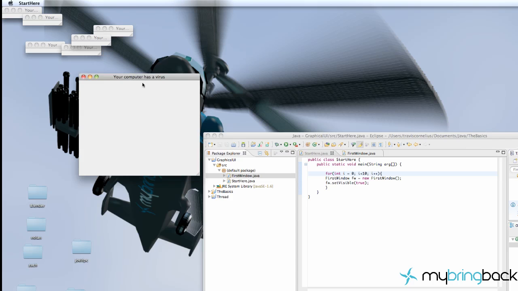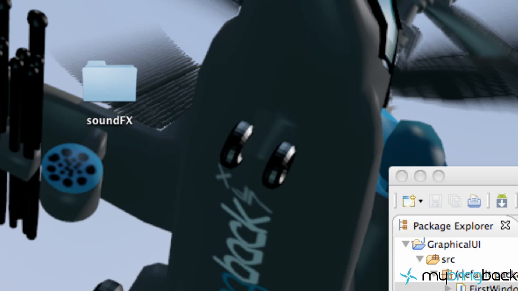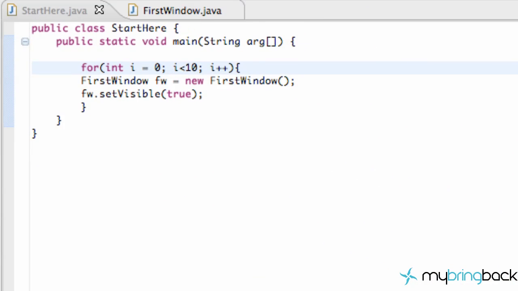All we have right now is a new window, and it says your computer has a virus as the title, so that's kind of scary. Like I said, it's resizable, and our exit button works, all that good stuff. So that's pretty much the quick introduction to JFrame. We're going to be working with this application to build something cool.